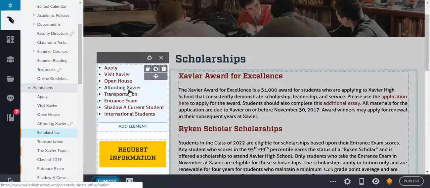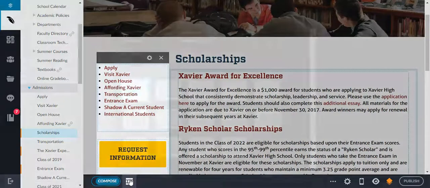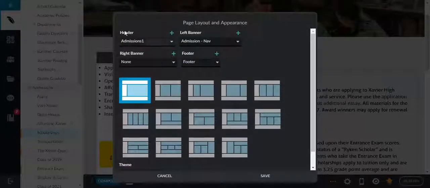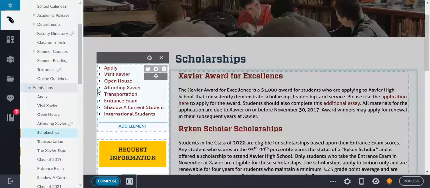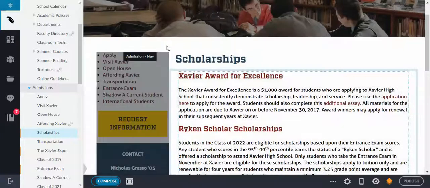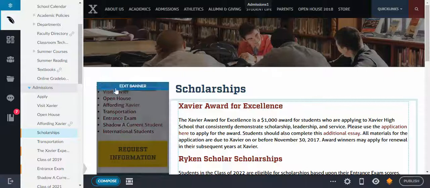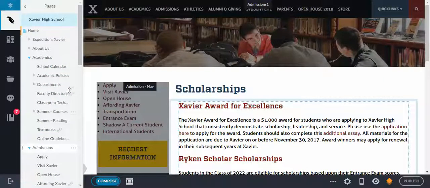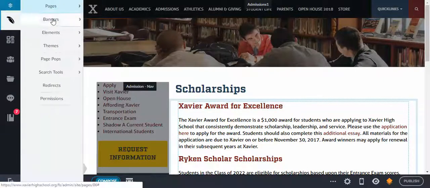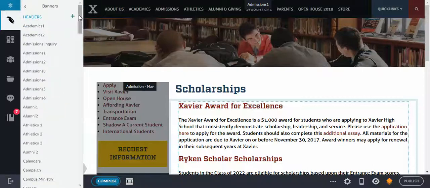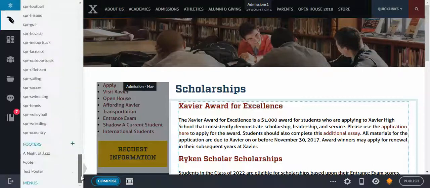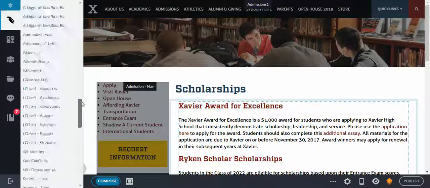Now, this was called, where was it? Admissions 1. Oh, I'm sorry, that's the header. Left, Admissions Nav. Another place, let me get out of here. There we go. Another place where I could edit this banner is if I go all the way to the top over here. Right now I'm in Pages, I can get out of Pages and go to Banners. And here's a list of all the banners the school's had. This is all four types: footers, headers, left, right, and other things.